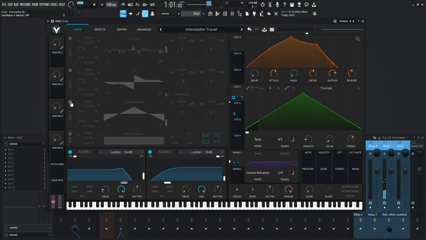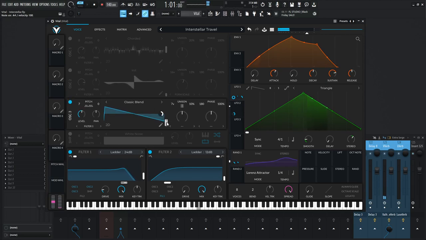Then moving on to oscillator number 3, this is going to be on Classic Blend, and if we play a note here, we can see this is also modulated, but this is LFO 2, so we click over here, also a triangle wave, and this is 16 over 1.